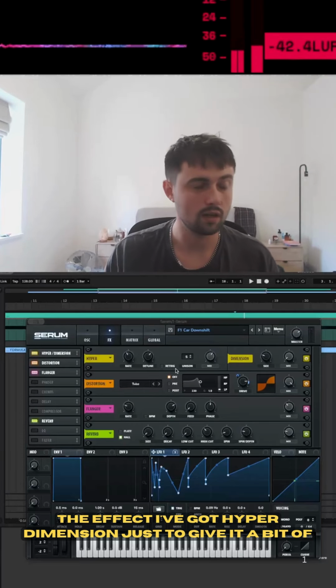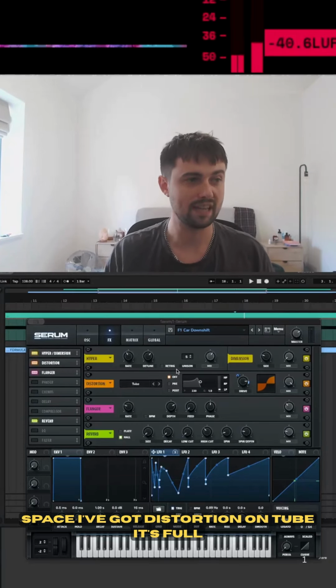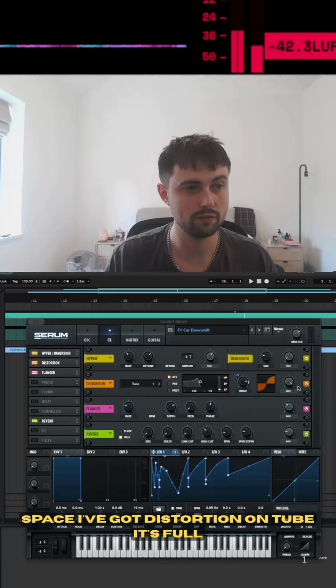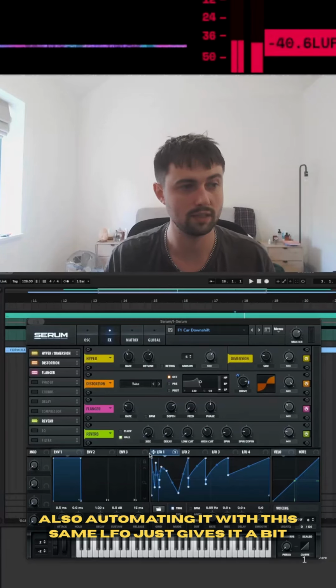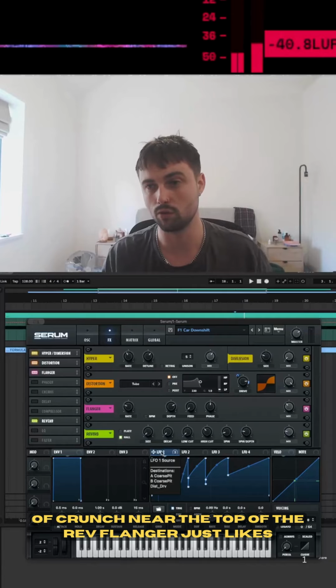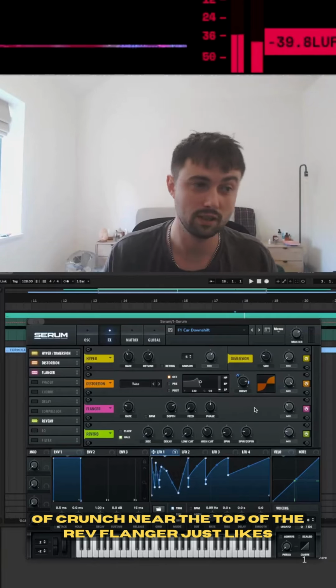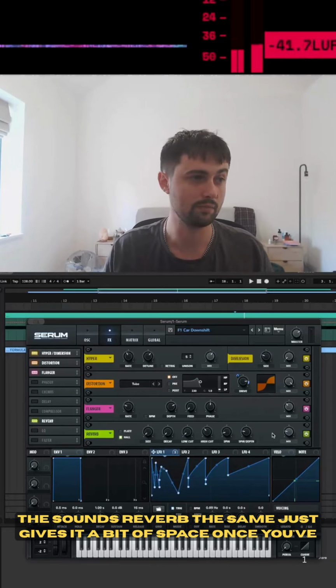The effects, I've got hyperdimension just to give it a bit of space. I've got distortion on tube. It's full dry wet and the mix is almost up to the top. I'm also automating it with this same LFO, just gives it a bit of crunch near the top of the rev. Flanger just likes the sounds, reverb the same, just gives it a bit of space.